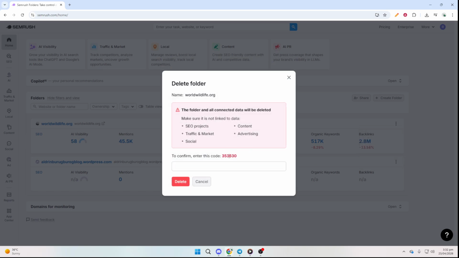Semrush will not remove it immediately. You'll see a confirmation prompt. This is an important safeguard to prevent accidental deletions. Read the prompt carefully and confirm that you want to proceed.